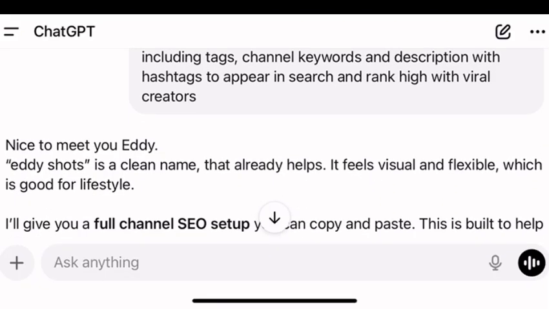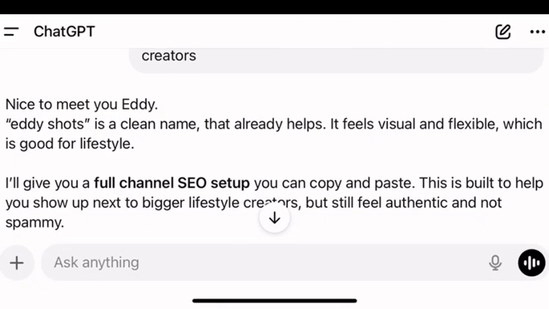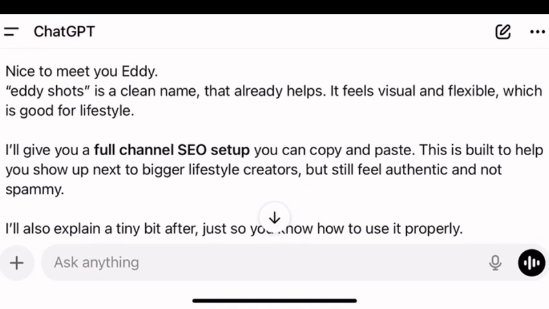Hi, nice to meet you, Eddie. Eddie Short is a clean name that already helps. It feels visual and flexible, which is good for lifestyle. Are you seeing it? It even gave you a suggestion. If your name was not tight enough, it will still tell you that this name is not as catchy for this particular niche. Okay. It said, I will give you a full channel SEO setup so you can copy and paste.